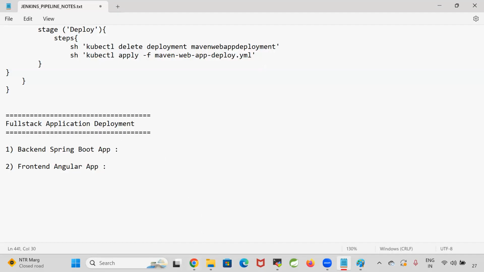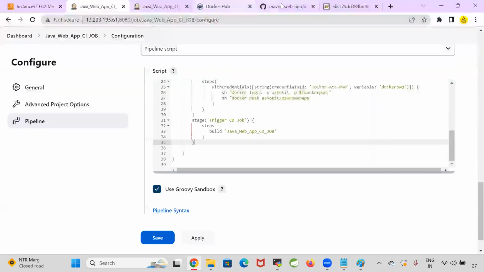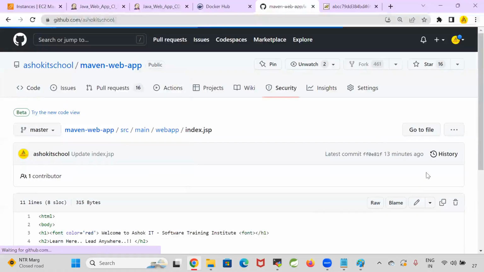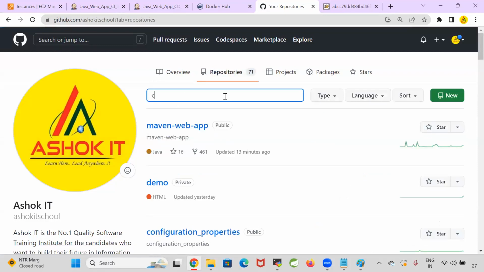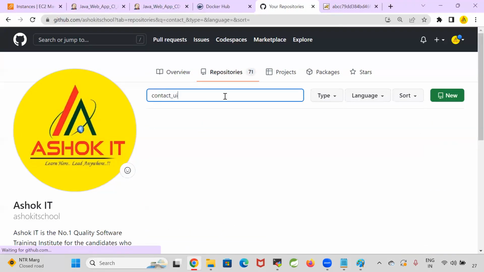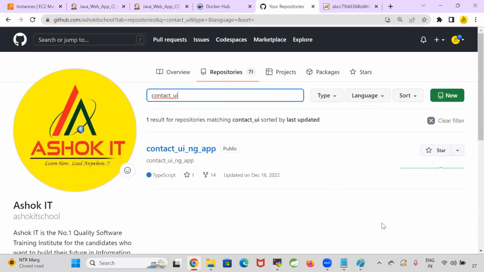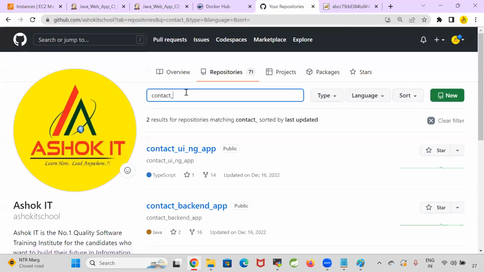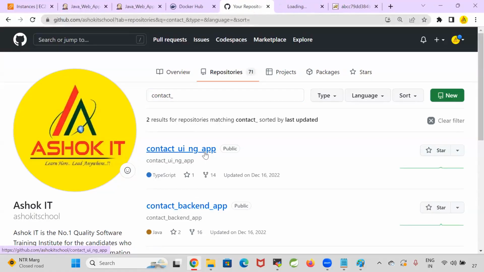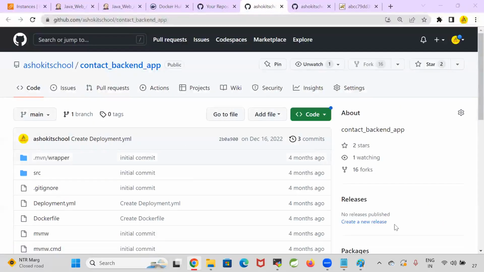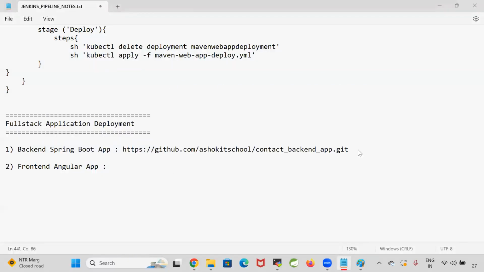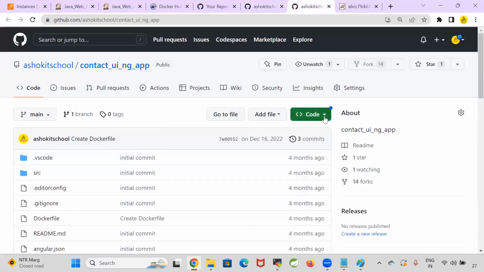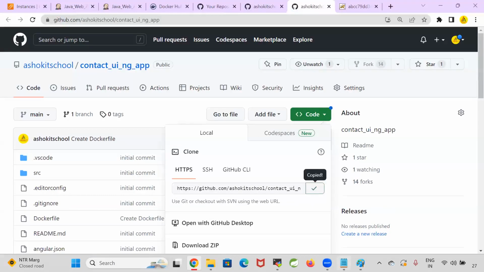Okay, so let me give the Git repository URLs for them. The projects are already available in my GitHub account. The application names I have given are contact UI and contact backend application. Okay, the contact backend application is available. Copy this backend application URL. This is the backend application GitHub repository URL, and this is the front-end application GitHub repository URL.